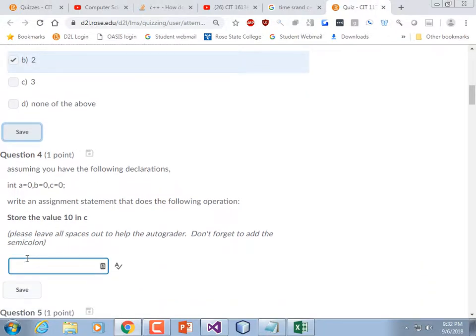Assume you have the following declarations. A is equal to 0, B is equal to 0, C is equal to 0. Write an assignment statement that stores 10 into C. Y'all can do that. You know how to do it. C is equal to 10. And since we're writing in C, go ahead and add the semicolon.